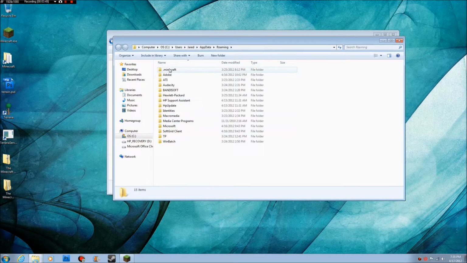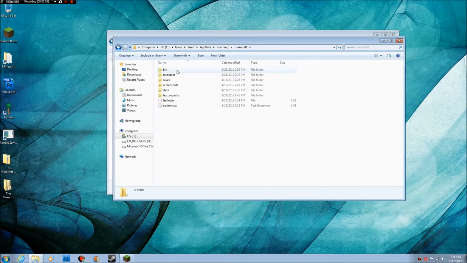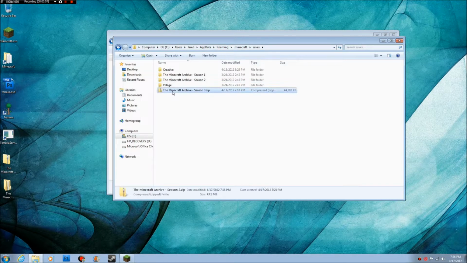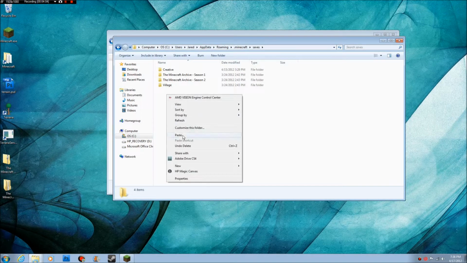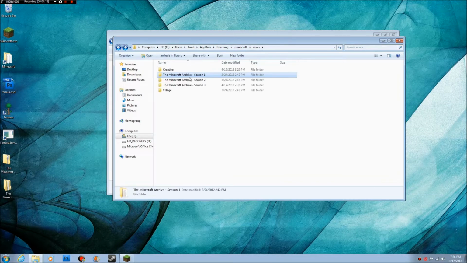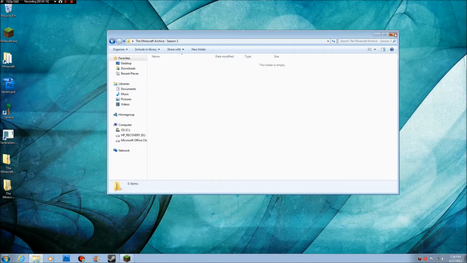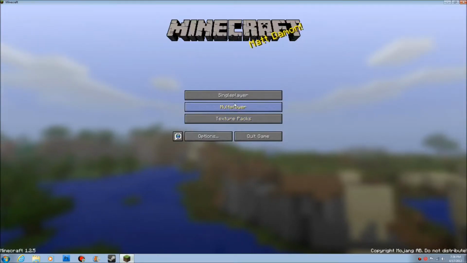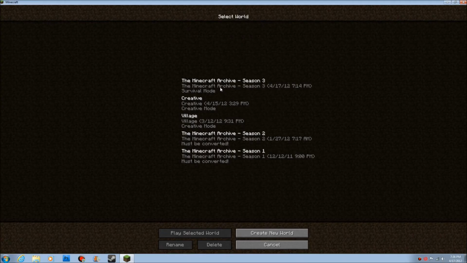If you have Minecraft installed, you will see .minecraft. Go ahead and open that. And there you will see saves. Open that. And here, delete that. I was testing out something. Okay, here is where you will want to right click and go to paste. So in here, you should see those files still. And as we can see, Season 2, Season 1, they have similar files. So once you've done that, you can close all of this stuff and boot up Minecraft, and you should be able to hit single player. And there we go. There is the Minecraft Archive Season 3.